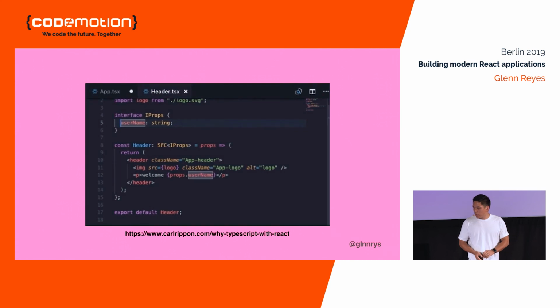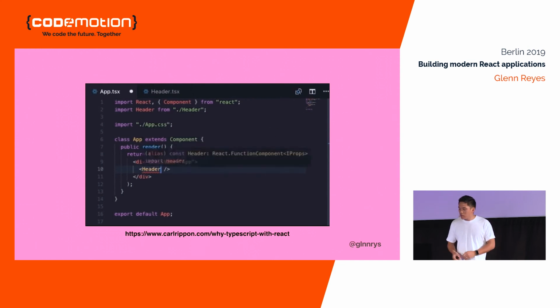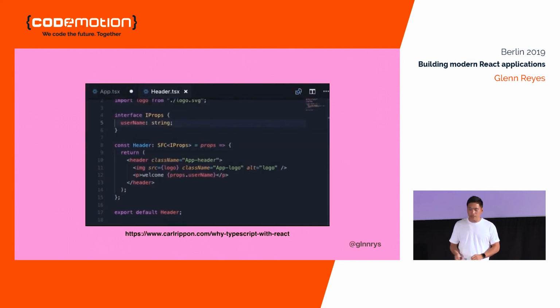So here's a quick example of how TypeScript typing looks. In our editor, the editor shows us which props are available and whatnot just by starting to type. And it is also able to show us what kind of type it has and all that, which is really amazing.